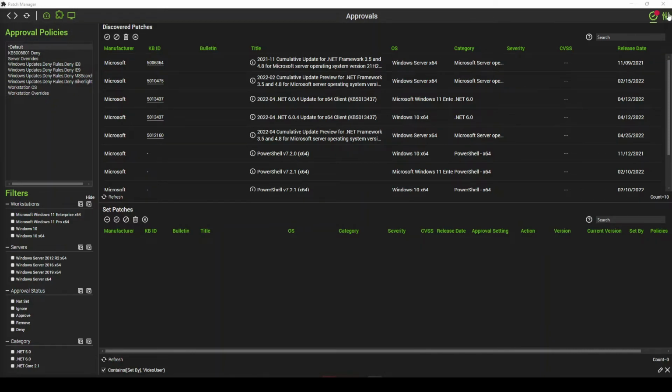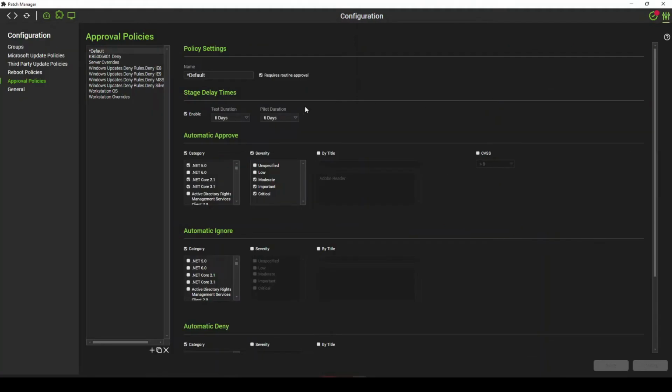So come over to the configuration screen. First, we'll check to make sure that we do have a stage delay in our environment. We'll come down to approval policies. I have a default policy here. It does have a stage delay with the requires routine approval. It has a 6-day wait plus a 6-day wait. So I'm waiting day of release plus 6 days, then into production.